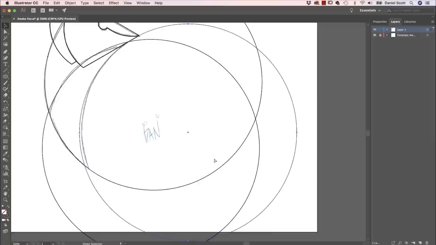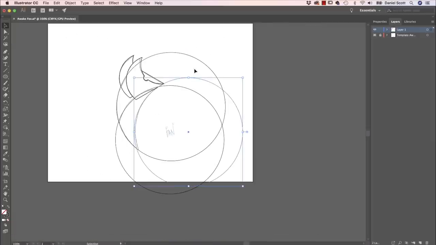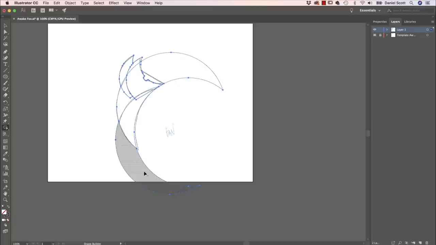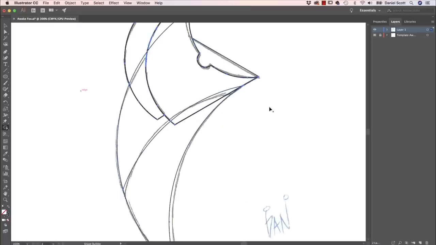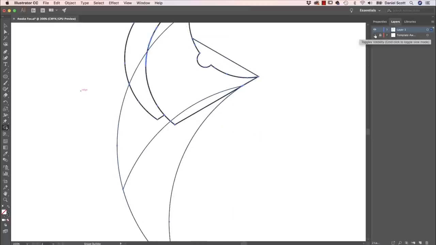It's reasonably forgiving. It doesn't have to be absolutely scientifically perfect, but reasonably close. A couple of pixels. Now I'm going to select it all, grab my shape builder tool, and say I don't want that, I don't want any of that, I don't need that, and I'm going to come in here.